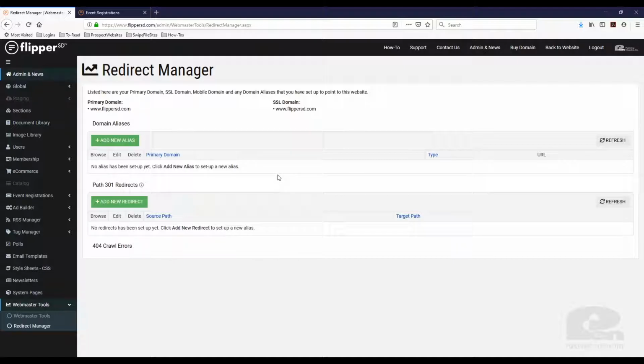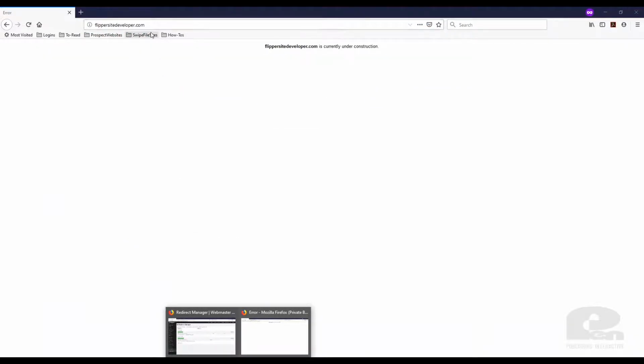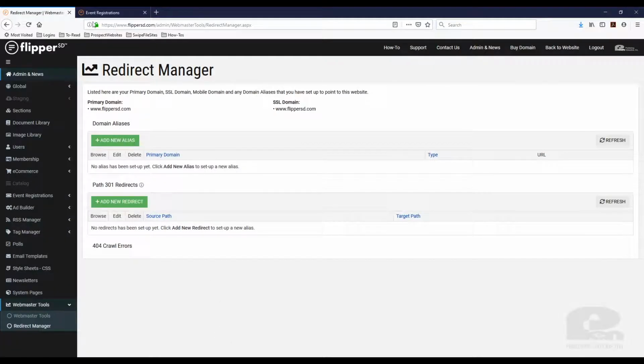So with that said, why would somebody need this, or how would this help you in your marketing efforts? We have a domain that we purchased called FlipperSiteDeveloper.com. We use this domain and have used this domain in the past in print materials. So rather than create a whole new website to catch that traffic that may be seeing this domain, we want just to send this traffic, anyone that sees this domain in any printed material or anywhere really, to go to FlipperSD.com so they can see what's on this site. So that's in essence the application here.